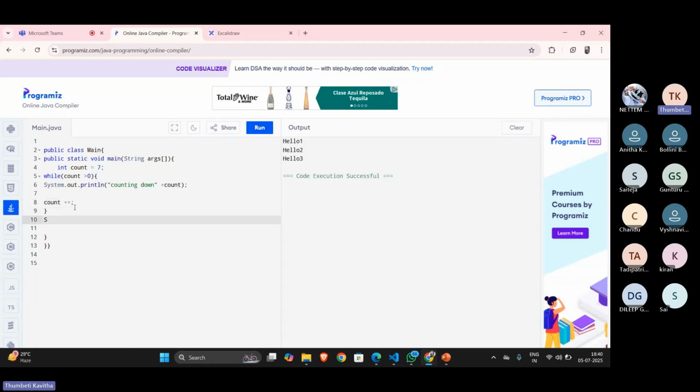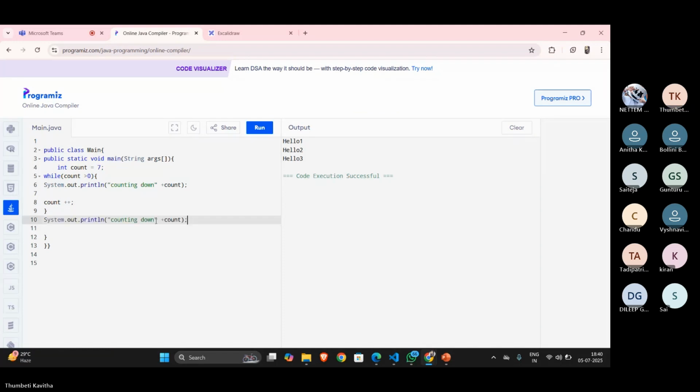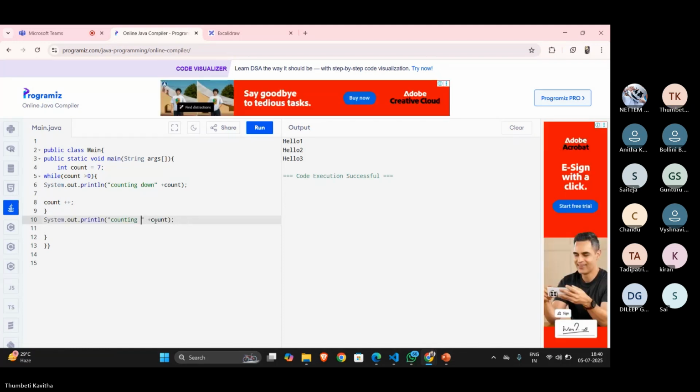I'll be printing another statement here, named count stopped at the stop. One, two, fine.